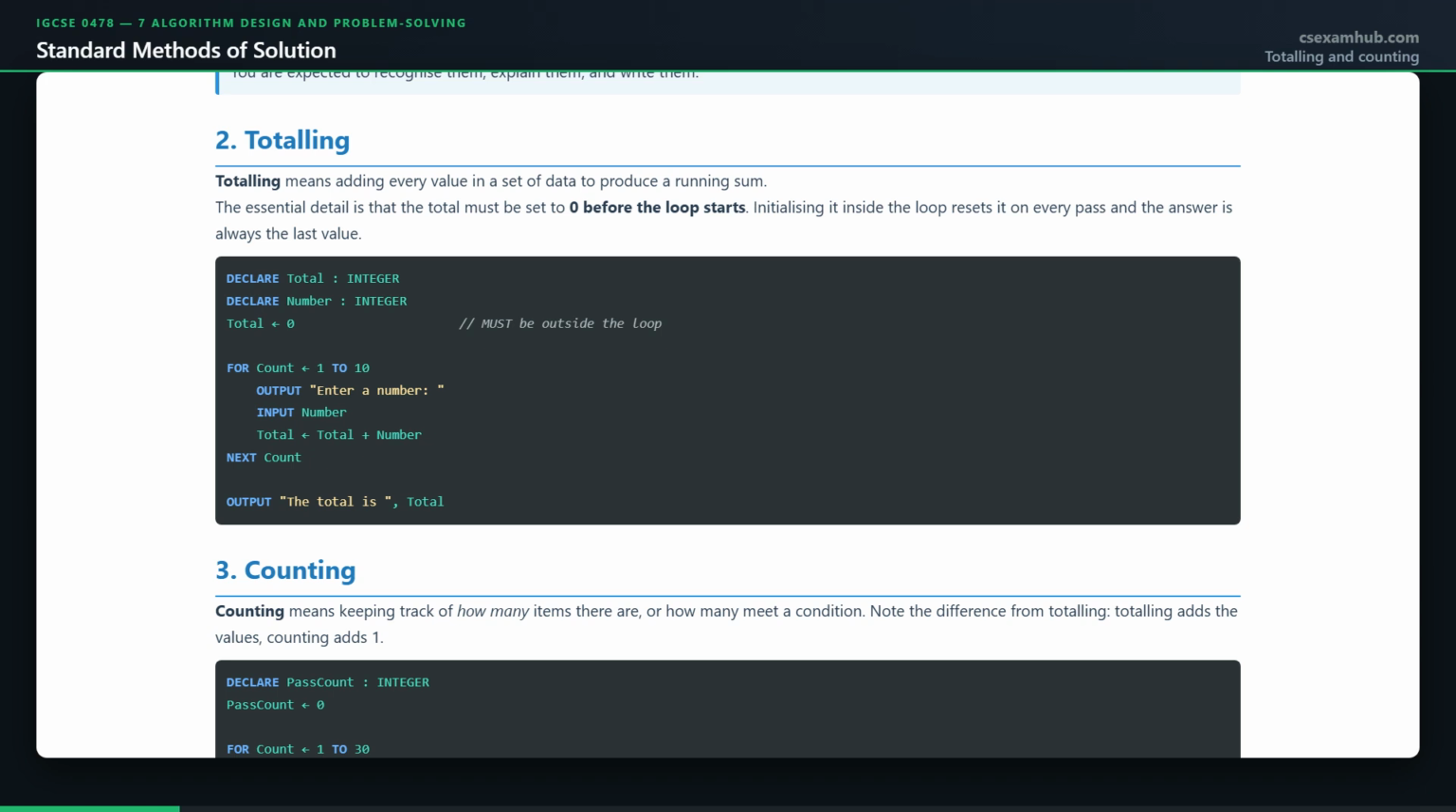Counting is the same shape with a different body. Set a counter to 0 before the loop and add 1 inside, not the value, every time the thing you are counting happens. The two are so similar that they are often confused, so hold the difference clearly. Totaling adds the value, counting adds 1. If a question asks for the total of the marks, you add the mark. If it asks how many students passed, you add 1.